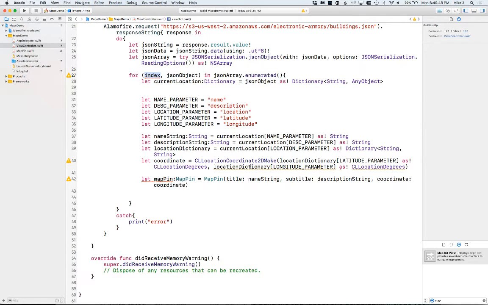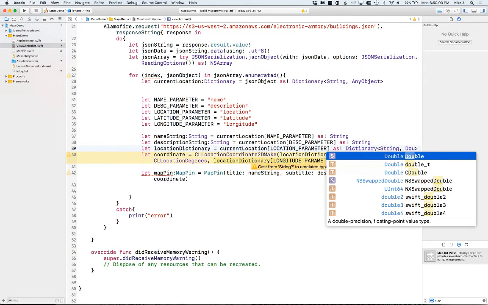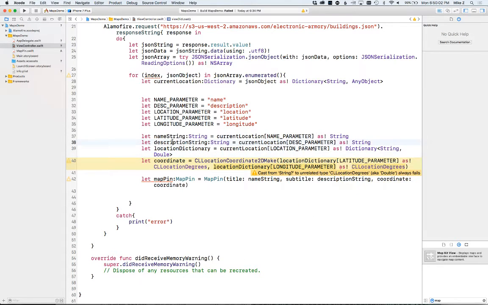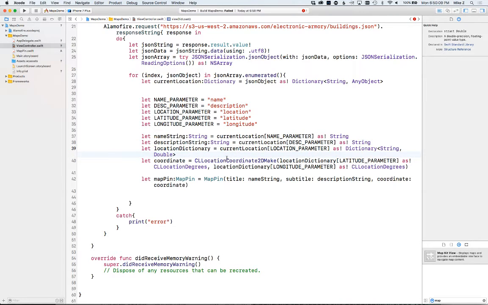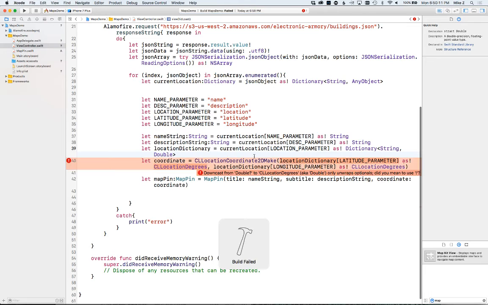And what's it complaining about for this one? Cast string location dictionary. Oh, okay, I'm sorry. This is a double. If I can spell double. This is why we have compilers. Downcast to double.